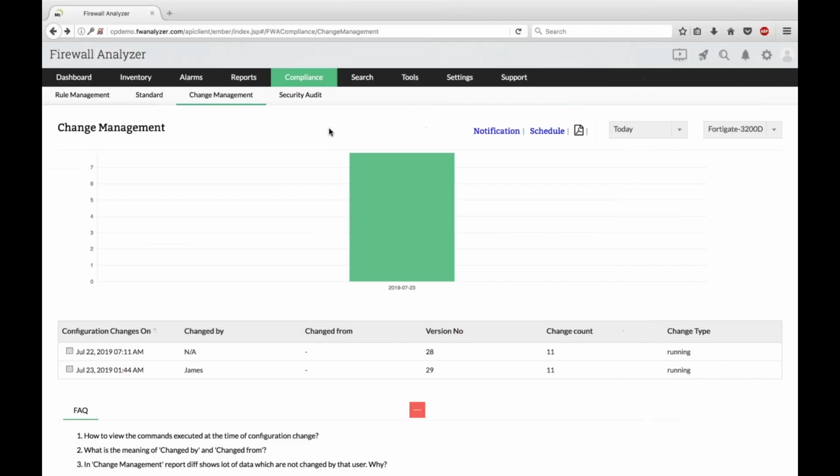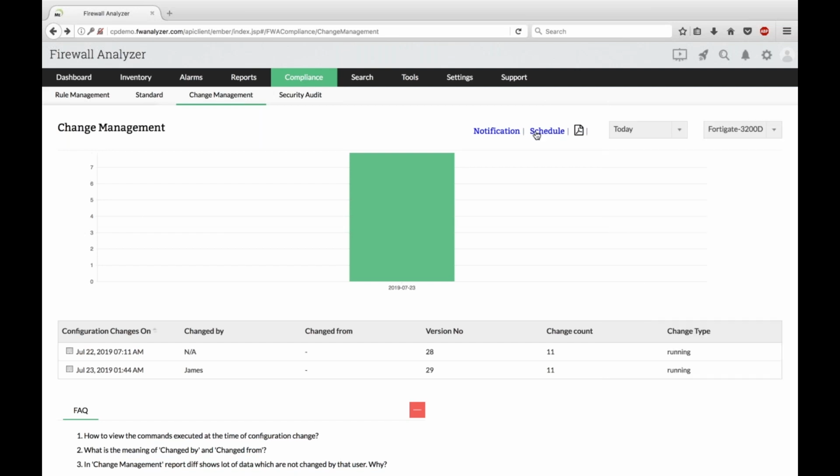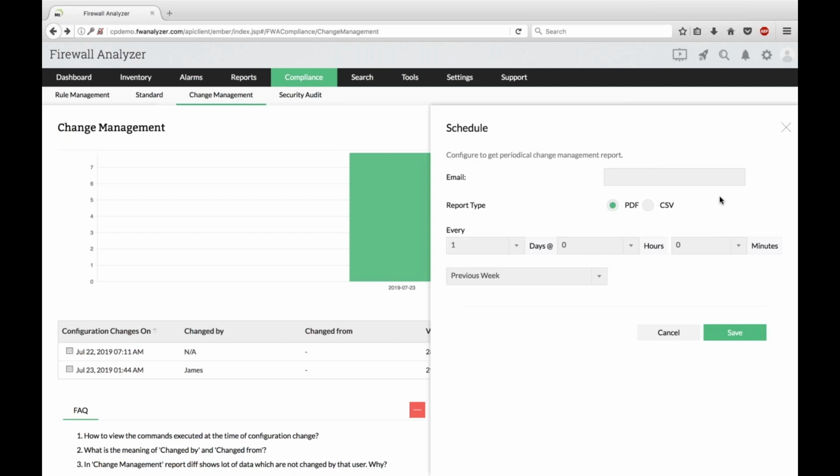Again, in the compliance change management reports, you can click notification. With this, if you enter an email ID, this email ID will be notified of any change. For example, whenever James makes a change, you'll be notified by an email or an SMS if your phone is configured. You can also schedule these reports on a daily or a weekly basis, and this report will be sent again directly to your email.